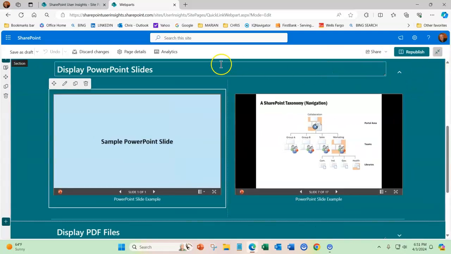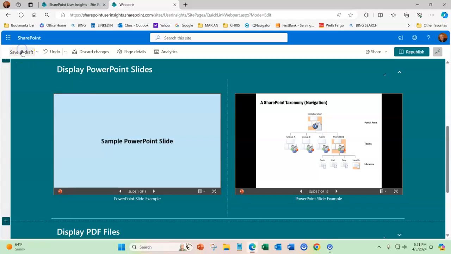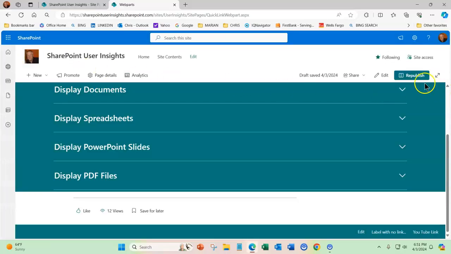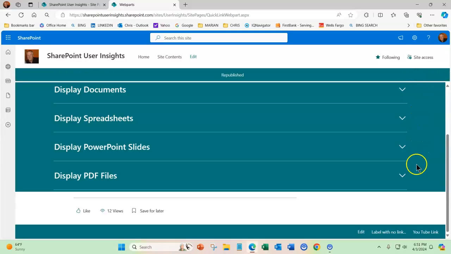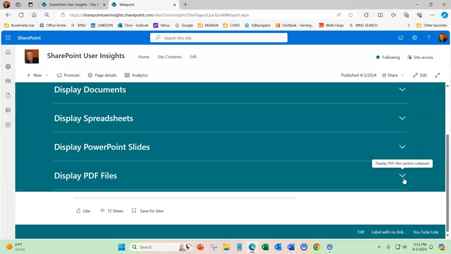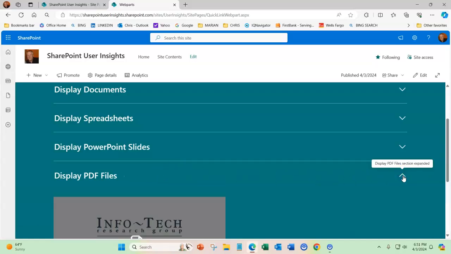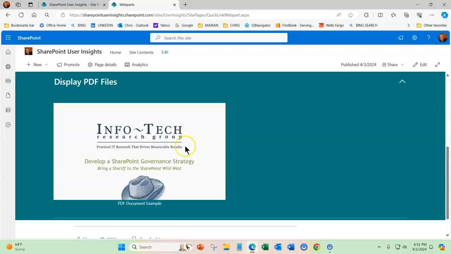Good enough. Let's go ahead and get into regular kind of view mode here. I'll republish for a second. And then we're going to go ahead and just open up as a user what the PDF files option is. Same type of a collapsible section. PDFs tend to load a little faster. That's why you're seeing the title of this document pretty quickly.